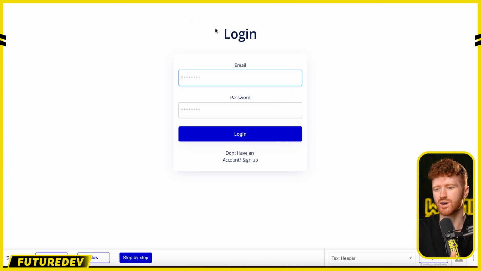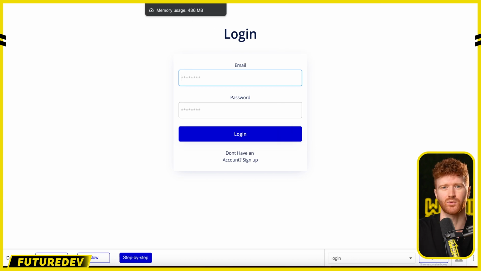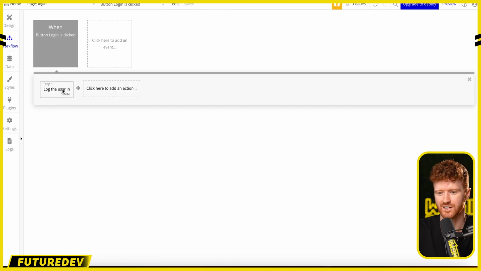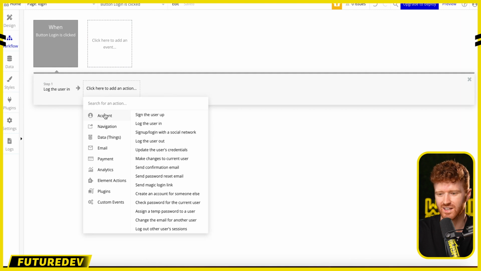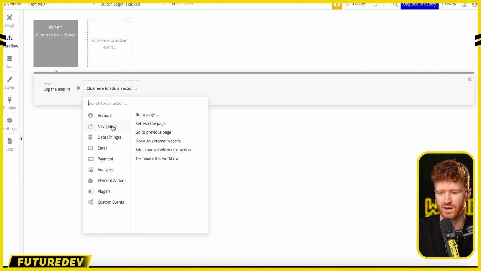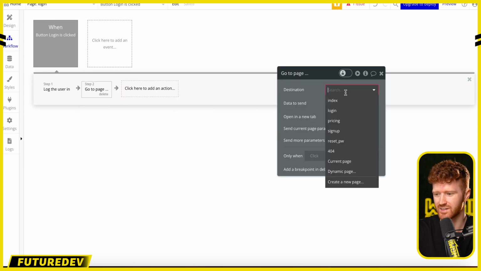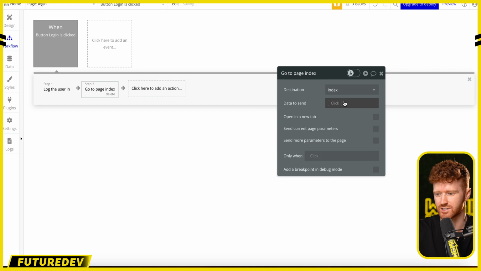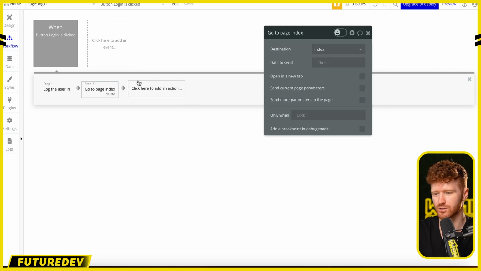And actually, to better showcase this, let's direct the user somewhere when they log in. So let's go back. Let's log the user in, and then if they log in, let's direct them to our index page. So how do we do that? Well, we go to navigation. Again, these work in steps, so we log the user in as step 1. If that's successful, we go to step 2. So now we go to page, and the destination we want to go to is our index page. Great, so now the user should be able to log in and get directed right to our index page.